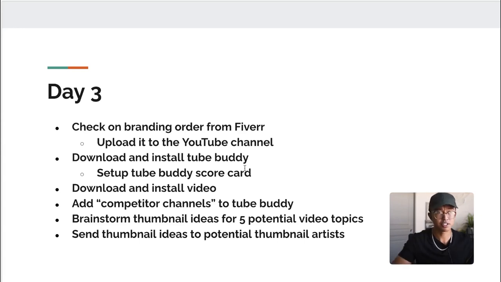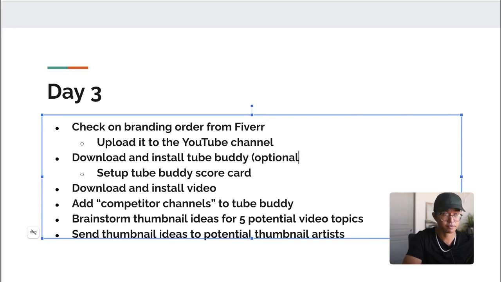Now the reason for this, and I should say that this is optional because this is a paid version, I'm recommending that you install.